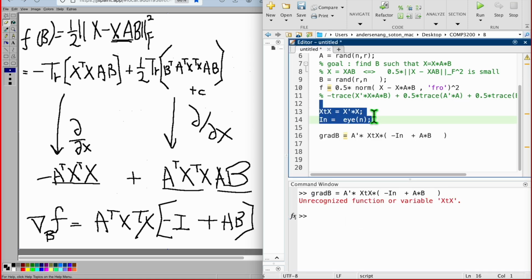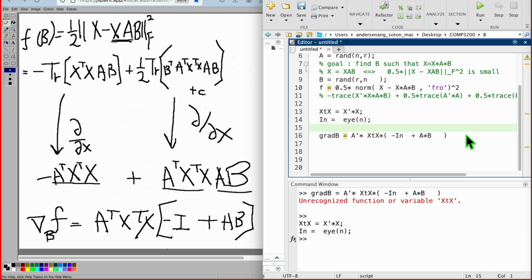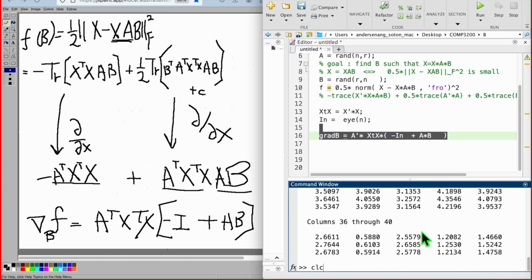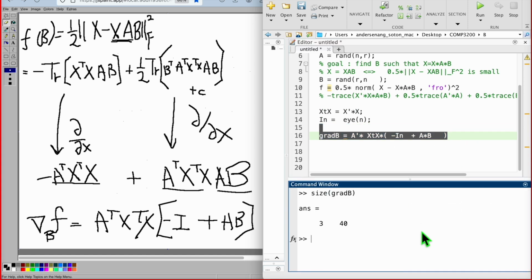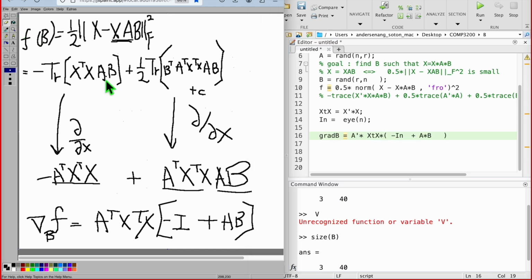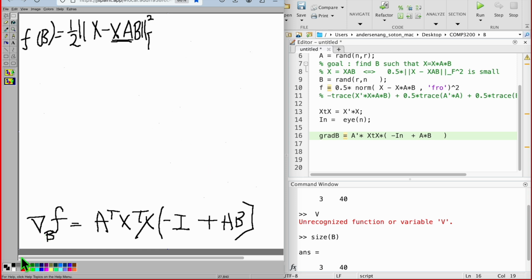Okay, I didn't define this. Let me do it. Now I should get grad B. It's a matrix. So the size of grad B should be the same as B. Yeah, because if I do gradient descent and these two guys are not the same size, how do they add them up? Okay, so what I have now is this, which I will clean off the board. Then go back to the very beginning.